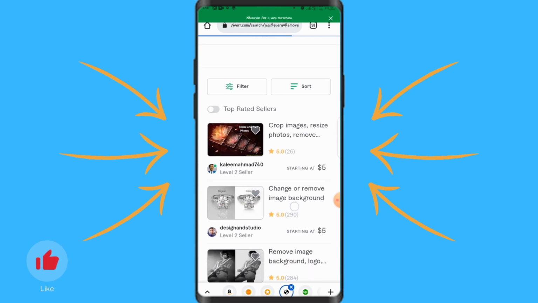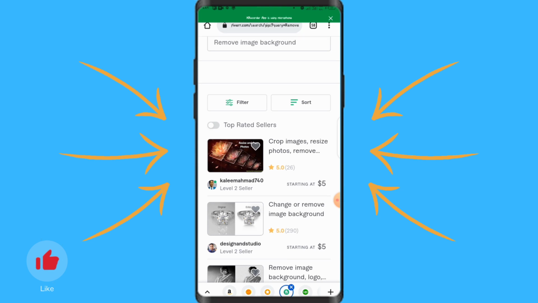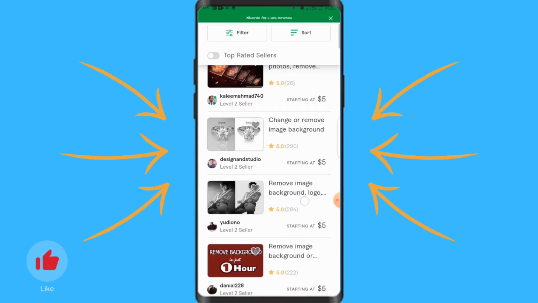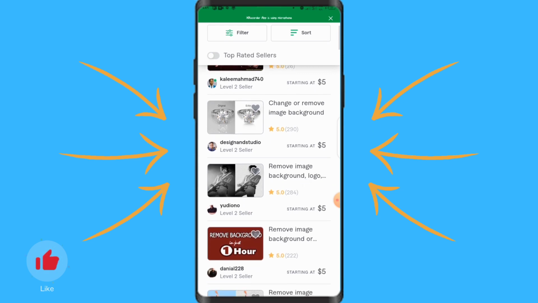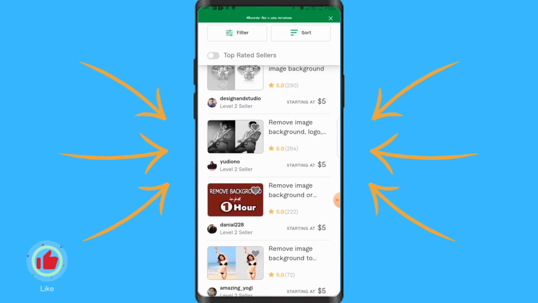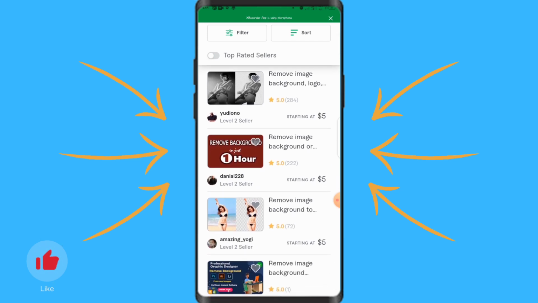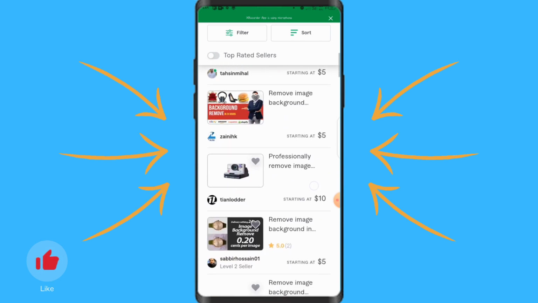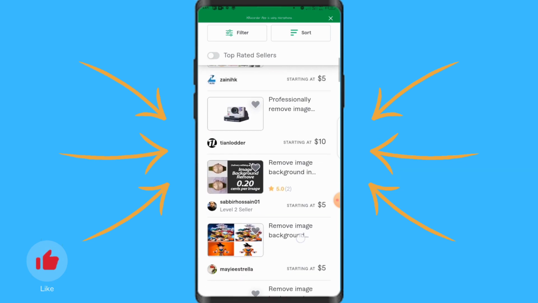And this is a level 2 seller, and it's starting at $5. Crop image, resize photos, remove, $5. This one is change or remove image background, starting for $5. These are just their starting points. Many of them offer this service for $20 and above. Remove image background, $5. Remove image background, $5. Remove image background, $5. This is professionally remove image background, $10.